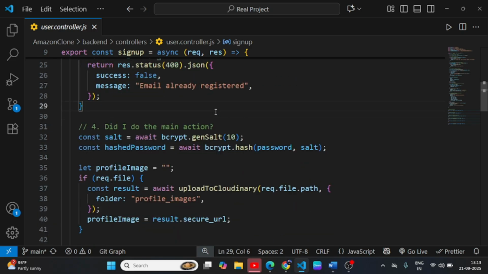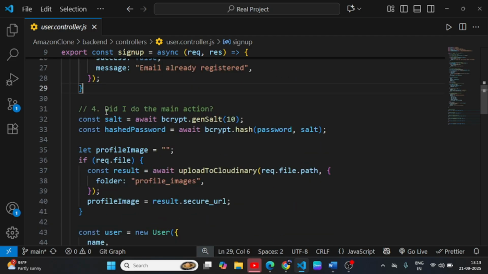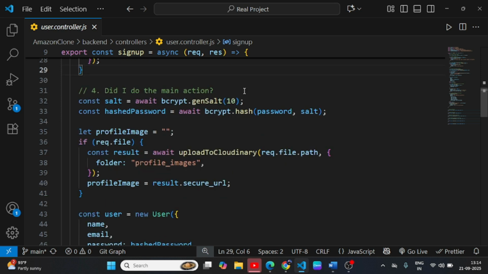And the fourth question is the main question, the main thing: did I do the main action? Action can vary from controller to controller, right? And it also depends on the complexity. The more complex the feature you have, the more complicated it gets to handle it, right? And that is the fourth question. Did I do the main action?